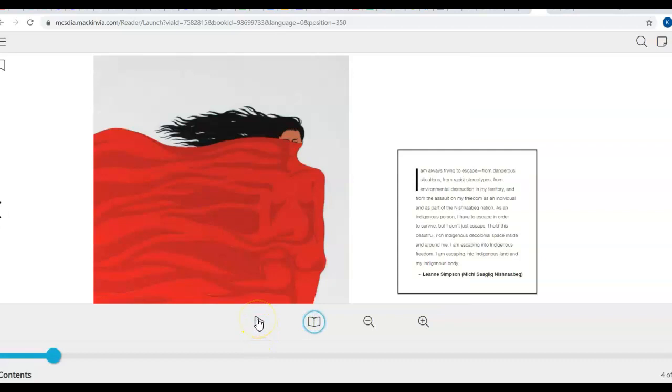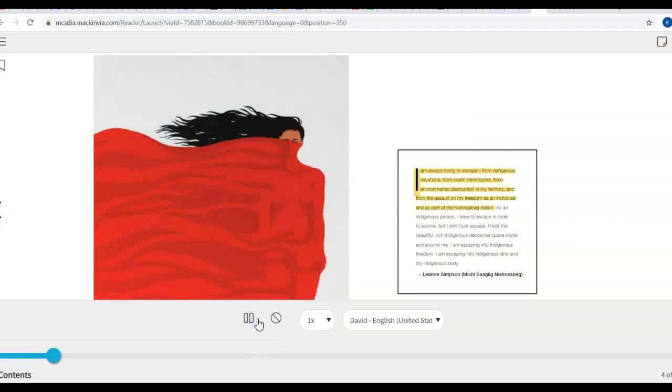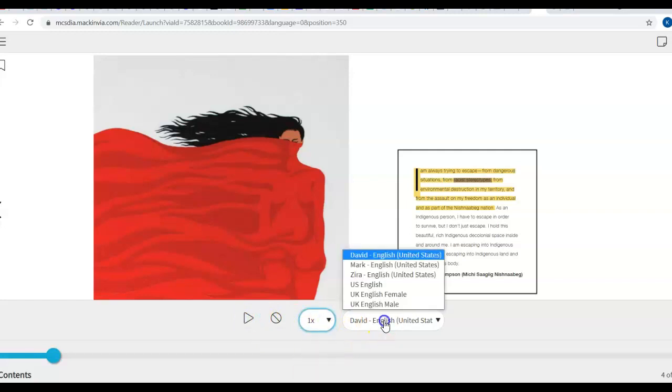I'm hoping the sound will come through. It may not, but it will read to you. Students can change the speed so they can make it faster or slower. They can also change who reads to them. So if they don't like David, he reads a little slower, Mark reads a little faster. The US English is a woman's voice, and this is a woman's voice. So it just depends on what students like to read at that particular moment.